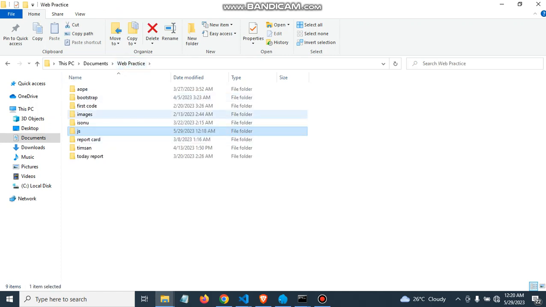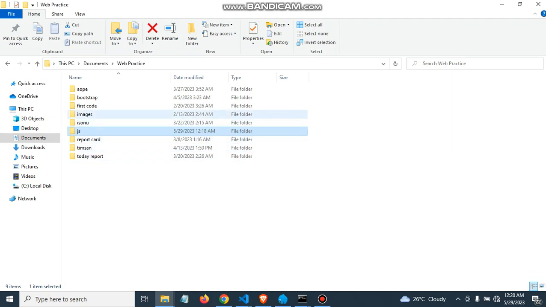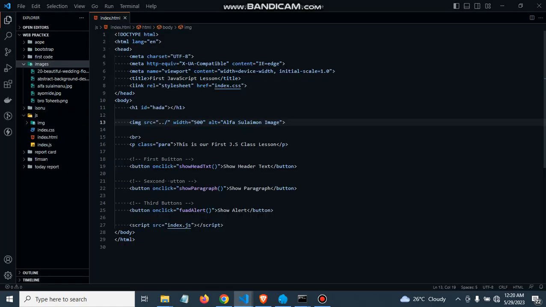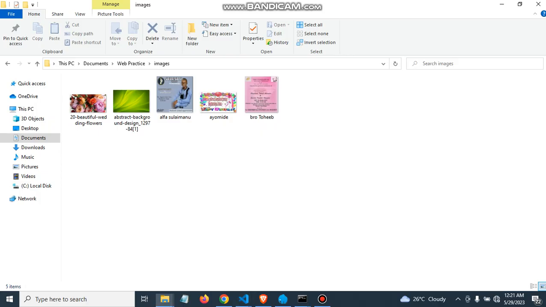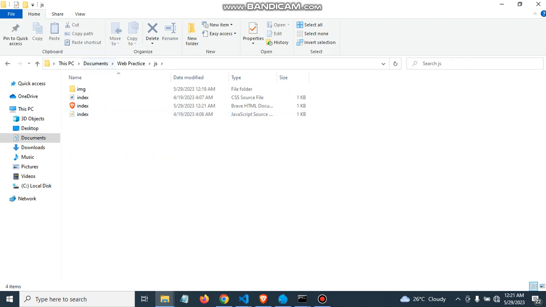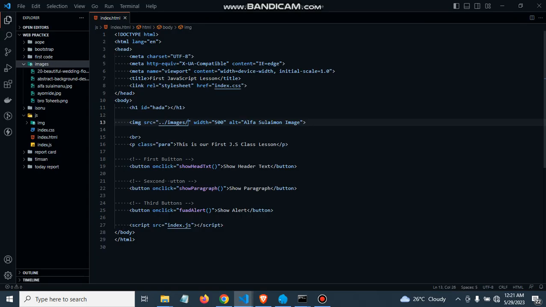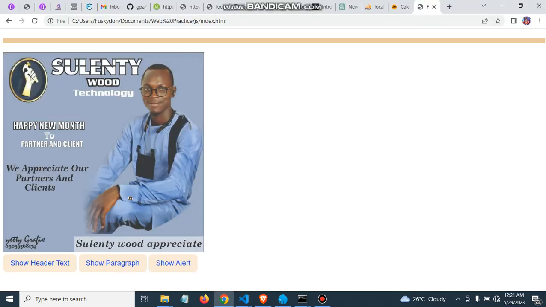For me to link to these images, I must come out first. If you want to come out, you are going to use what? ../ I'm already outside. Which folder did I want to link my images from? It is from this images folder, yes or no? Then the next thing I'm going to put there is, enter images. After entering images, I've already entered this folder from this place. So the first thing I did is come outside, link to these images, then my Afa Sulaiman image. If you come back here now and reload, can you see that it has shown?